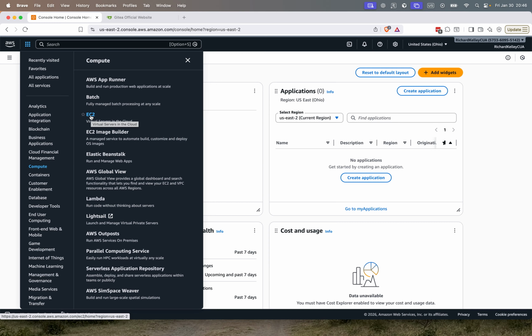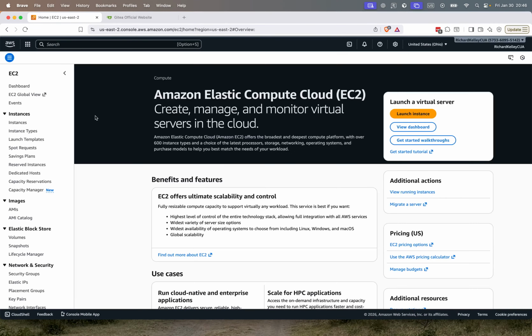So remember, as the tooltip shows us, EC2 is Amazon's web service for creating virtual servers in the cloud. So these are computers that you rent. So if I click on EC2, it takes me to a page that provides me all kinds of information about EC2, but we're just going to jump straight in to creating a new EC2 instance.